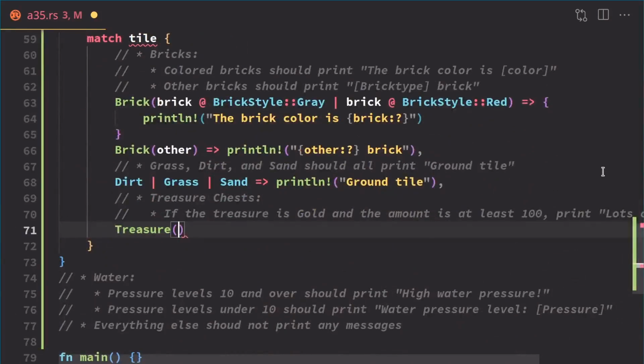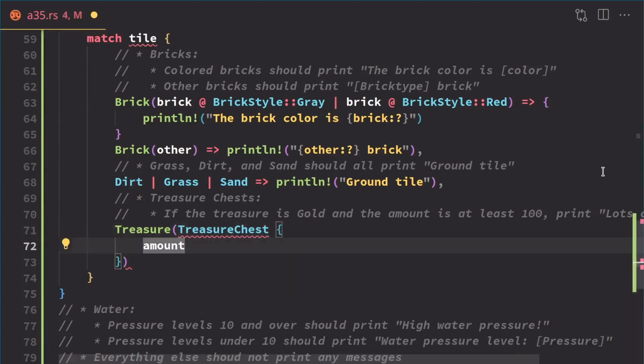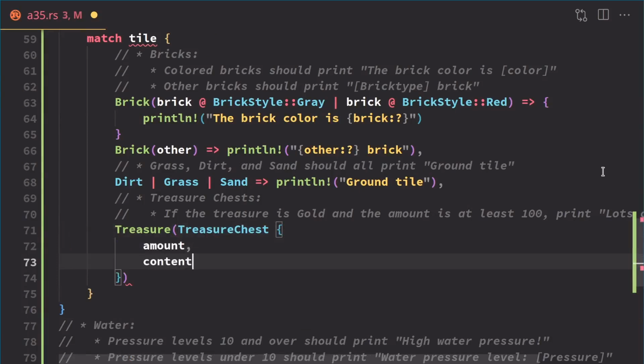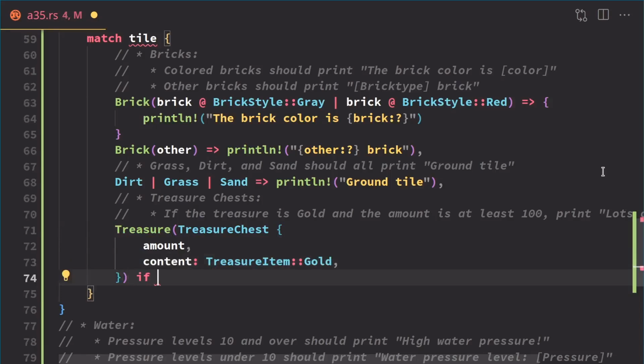To destructure a structure, we will use the name of the structure, curly braces, then we have the amount, and then the content. And if the content is a treasure item, and that treasure item is gold, then we can continue. We then check the amount to see if it's greater than or equal to 100. And if it is, we'll print out lots of gold.